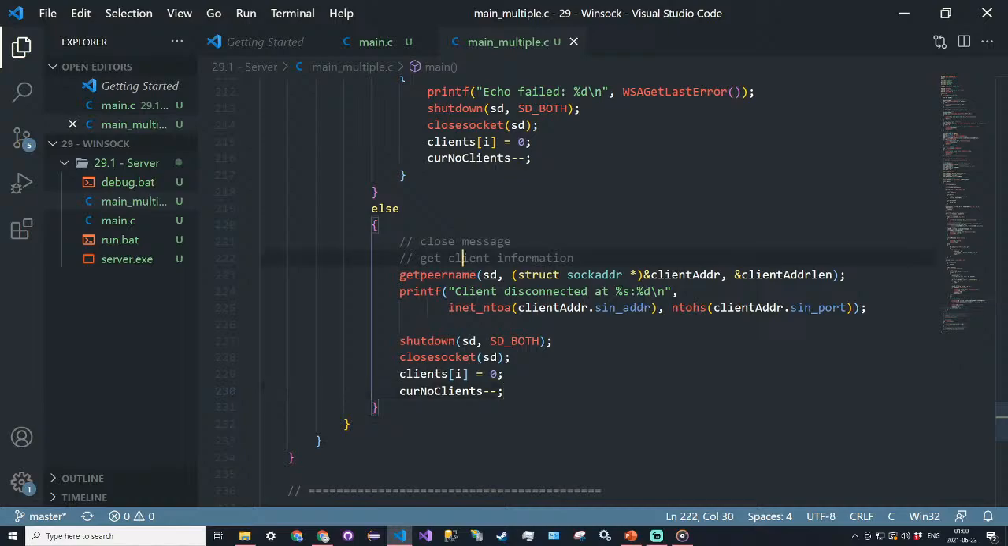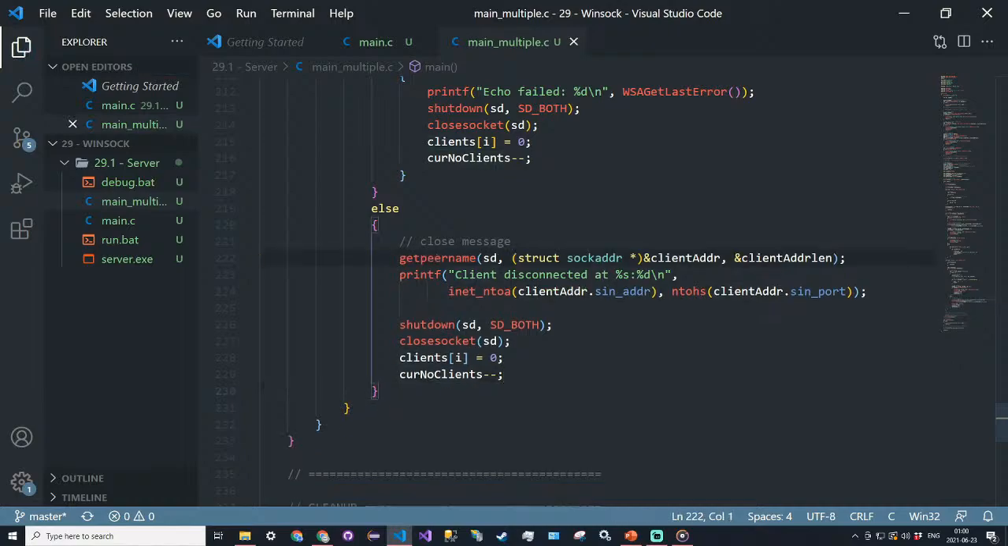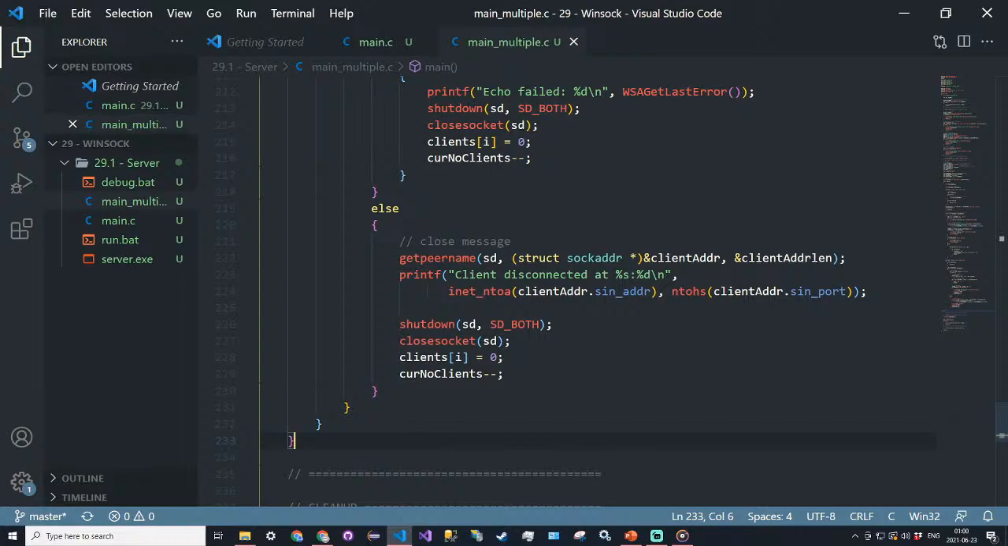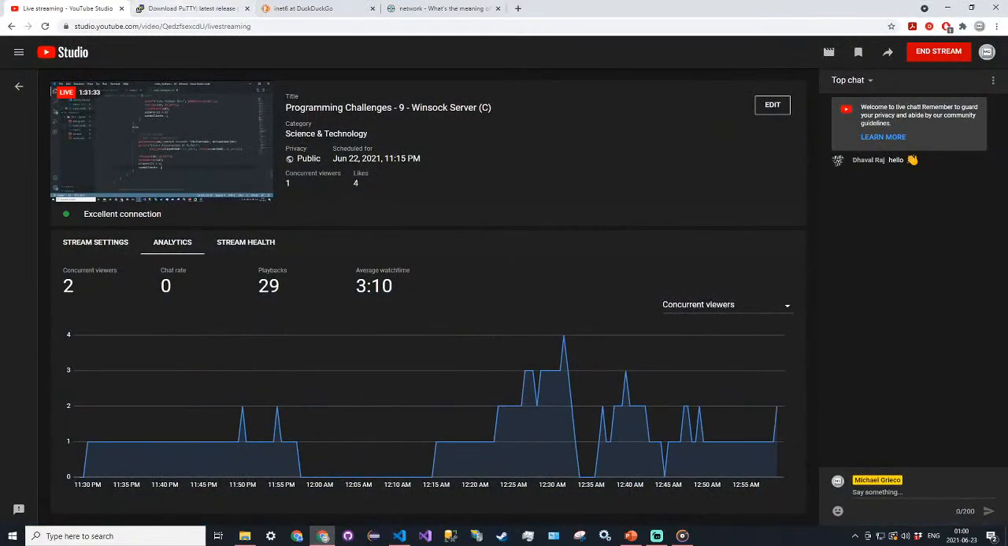Alright, and then close there. So then we have removed that. Alright, so now that's pretty much the entirety of the main loop. Let me just check something real quick.